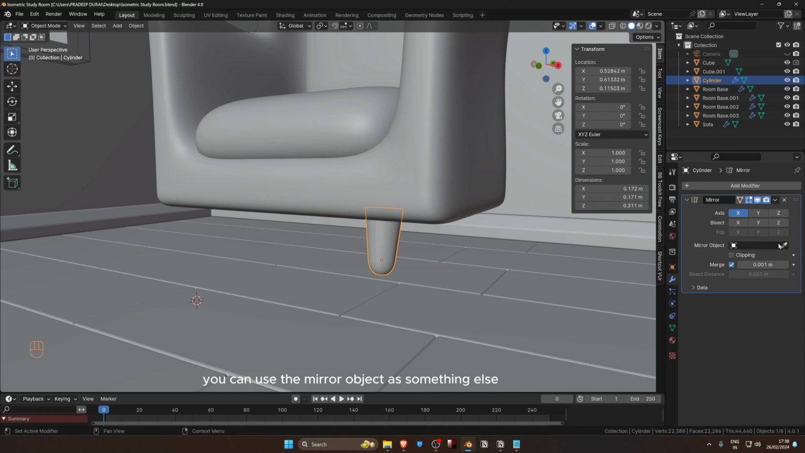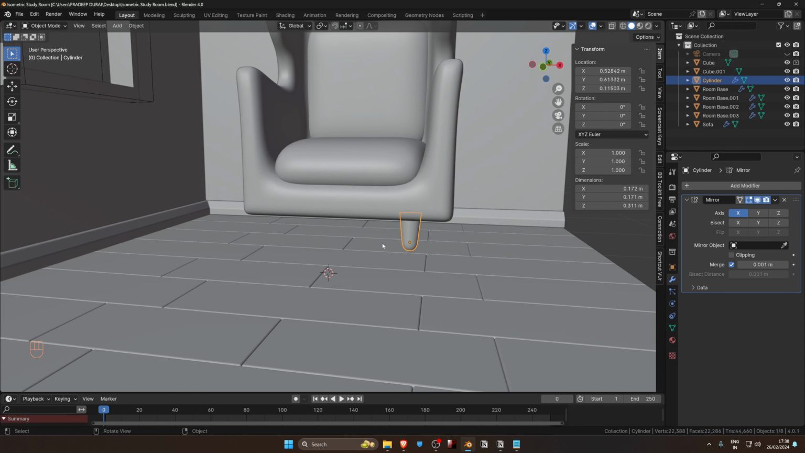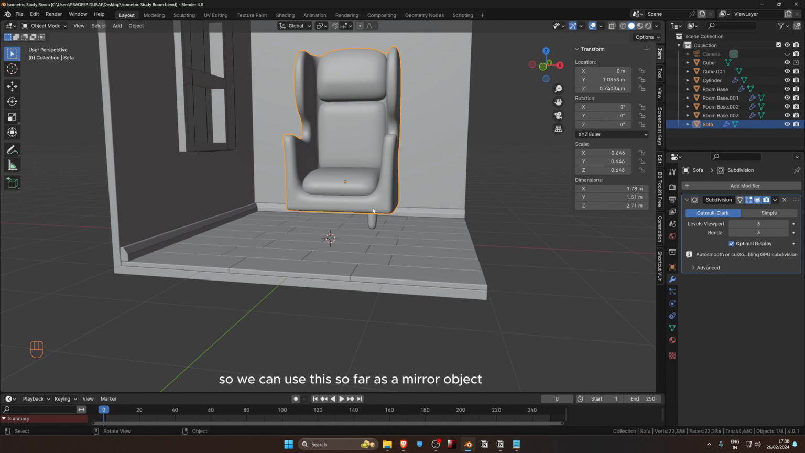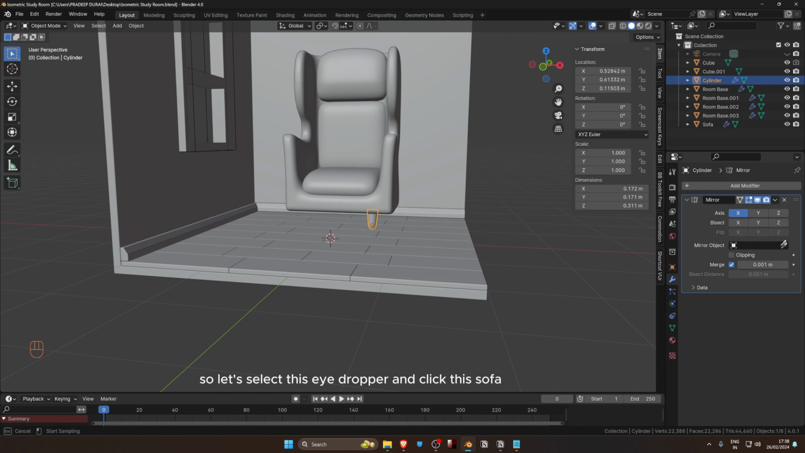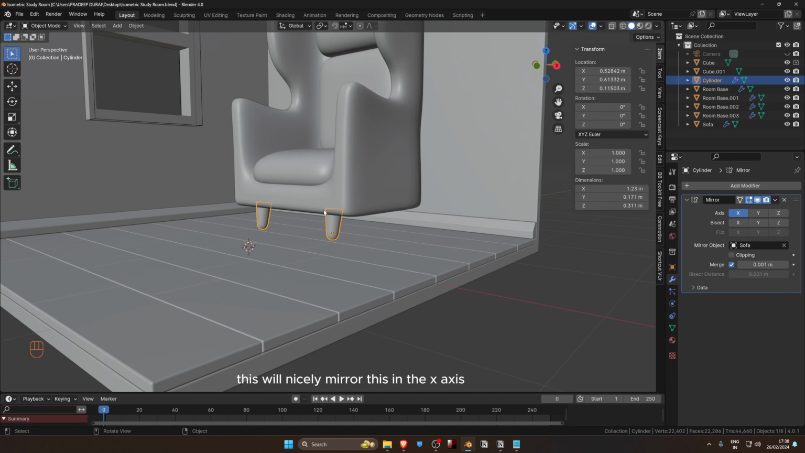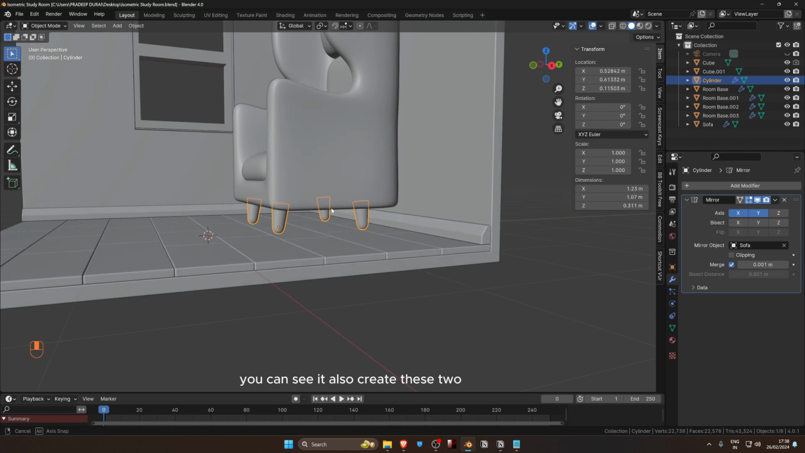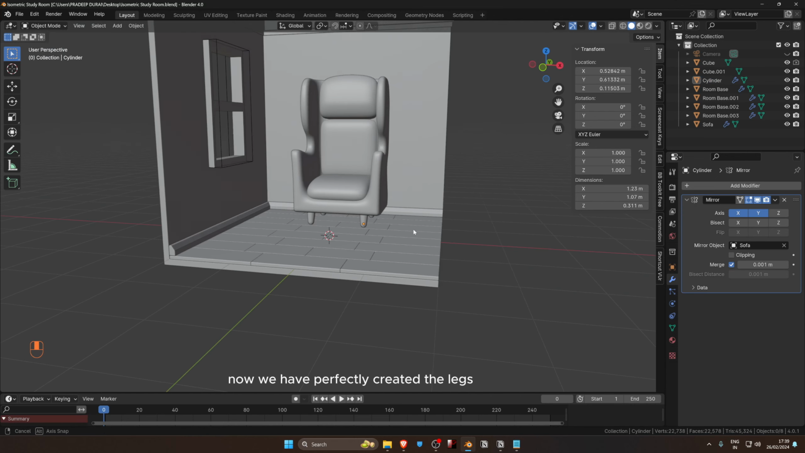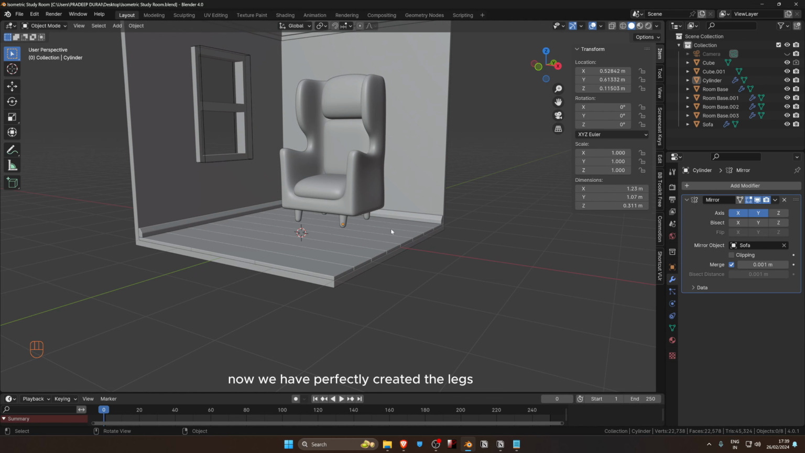You can use the mirror object as something else to determine how your object should be mirrored. So we can use this sofa as a mirror object. So let's select this eyedropper and click this sofa. This will nicely mirror this in the x-axis. If you also turn on the y-axis, you can see it also creates these two. Now we have perfectly created the legs.